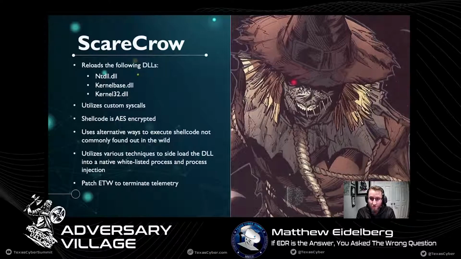But how it works is, once a process is spawned using one of ScareCrow's loaders, it will unload the three DLLs: NTDLL, kernel base, and kernel 32. We'll use custom system calls to do this. Then what it will do is take the strings of shellcode and make them into an executable without even calling virtual allocate or write process memory. It uses its own versions. Once it's decrypted all the shellcode, it will use alternate ways to execute shellcode that are typically not seen or well documented.